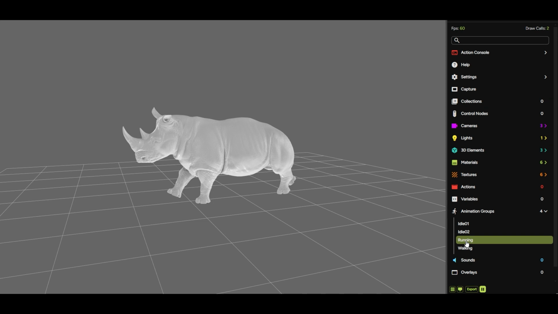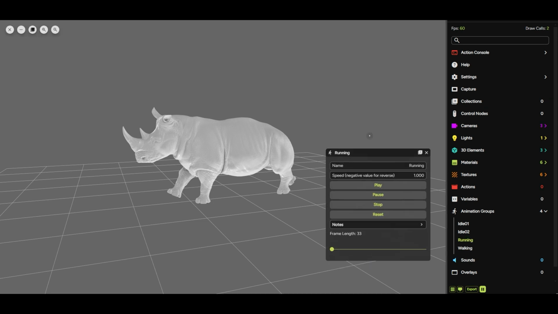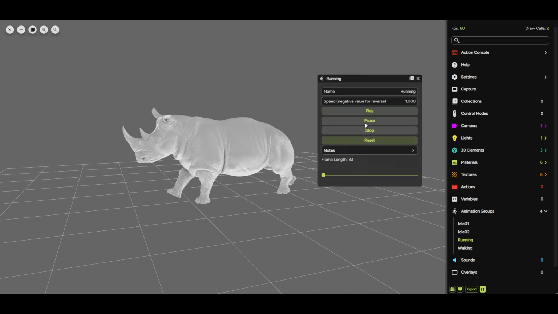Click on any animation to open the node, and here you can play, pause, or stop the animation. You can map these attributes with the animation node if you want to.